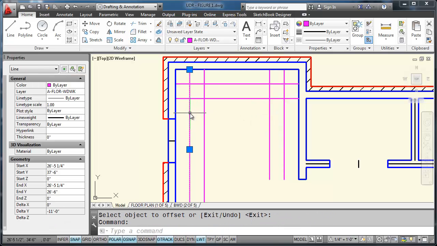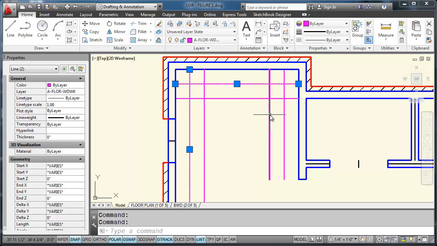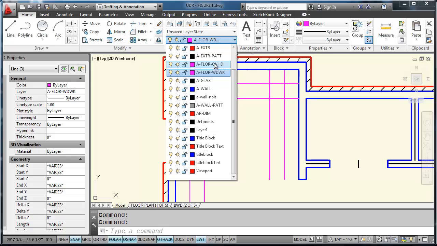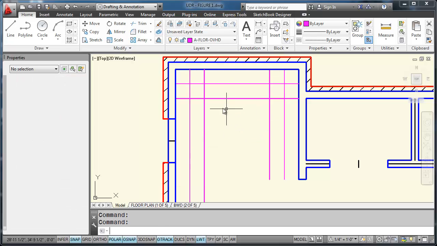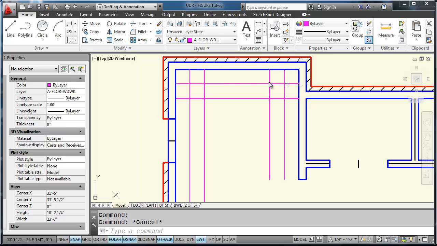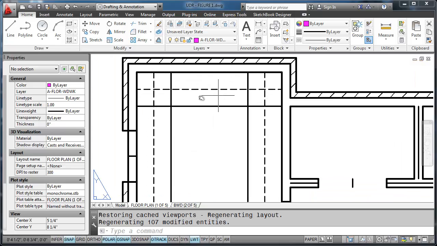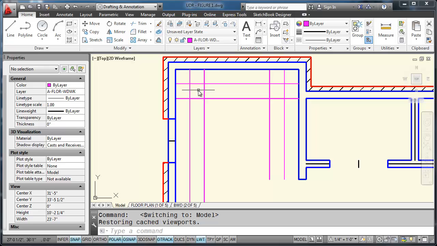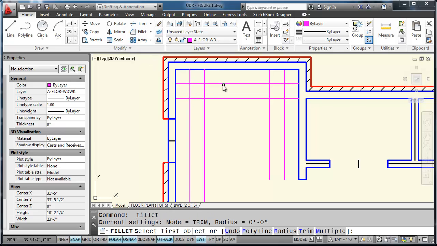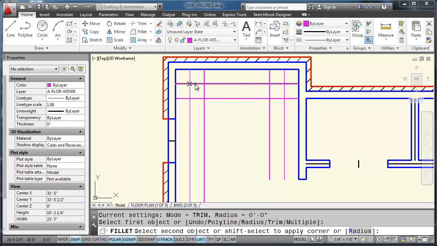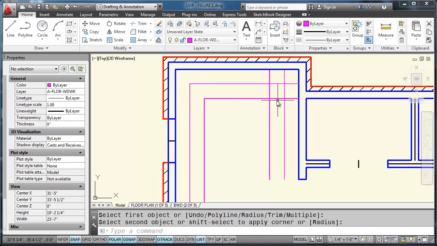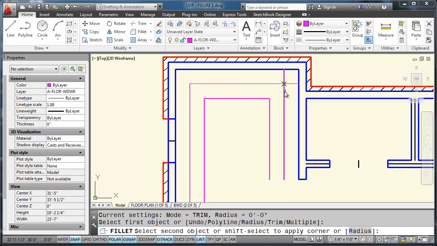Now, since the first lines are part of the upper cabinet, I'm going to change those over to the overhead layer. These lines are dashed. You may not see the dash patterns in model space, but if you take a look at your lines in paper space, you'll see that they are dashed. Okay, so now I'm just going to clean up my corners with the fillet command. This will allow me to produce square corners with a radius of 0. So we'll get those cleaned up.